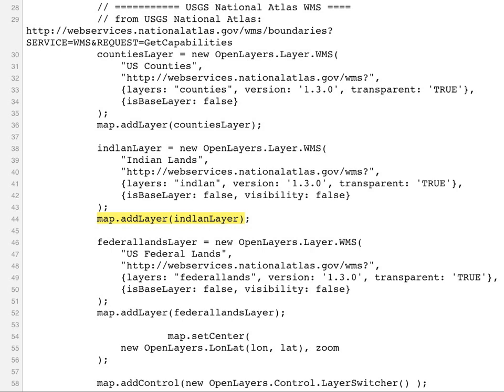Finally, we're adding our fourth WMS layer that we're creating in a variable called Federal Lands Layer. It's a new OpenLayers.layer.wms function where the layer name is US Federal Lands. The base web address is here.